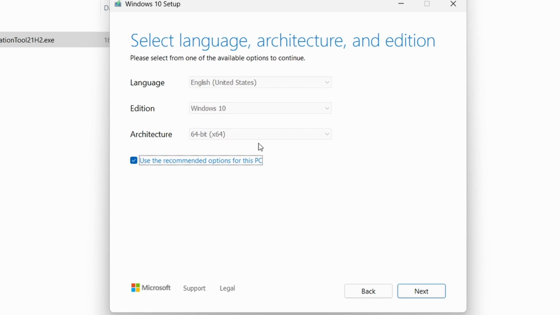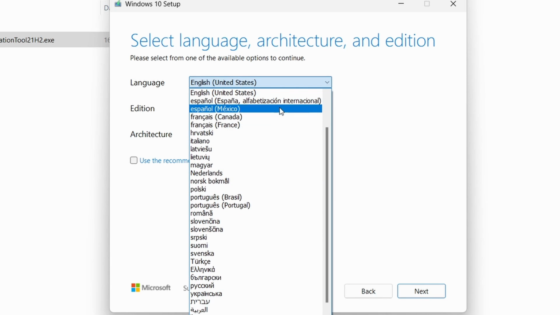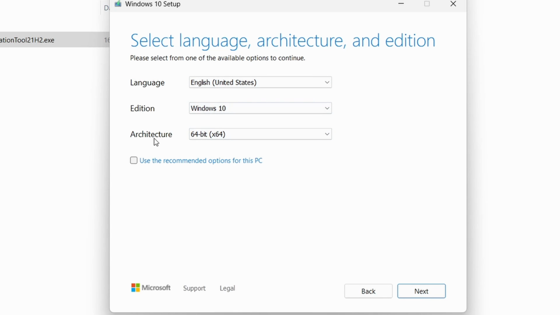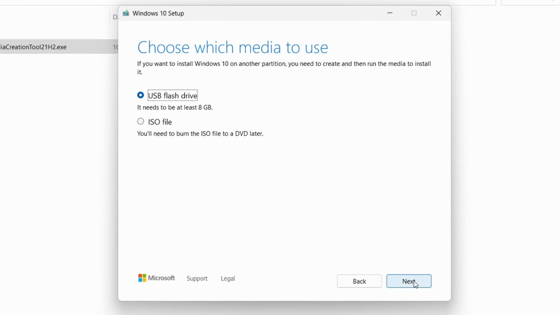By default, all language, architecture and edition will be selected as per your Windows version, which is installed on your PC. So if you uncheck the use the recommended option, then you can select all architecture and language as per your needs. From language, you can choose whatever language you prefer. On architecture, you can select 64-bit or 32-bit or both. Whatever you want to download, you have to select that one.